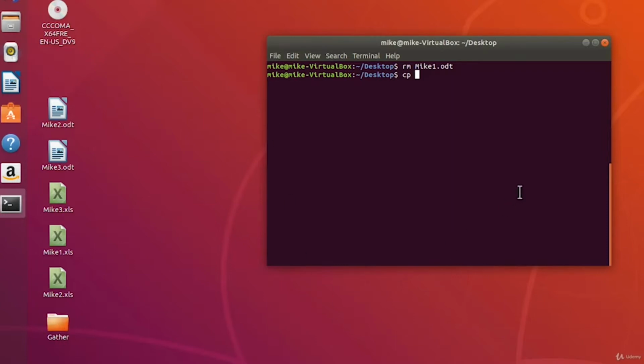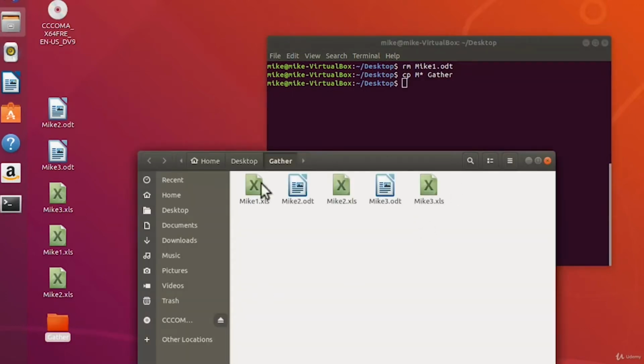So I'm going to go ahead and copy, and this time I'm going to copy everything. So I'm going to copy M star. Keep in mind the capitalization still counts here, and then just the name of the folder I want to take it to. Let's see if I've done it right. Yay, my files have been copied perfectly.